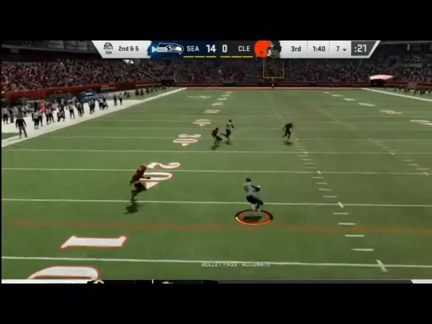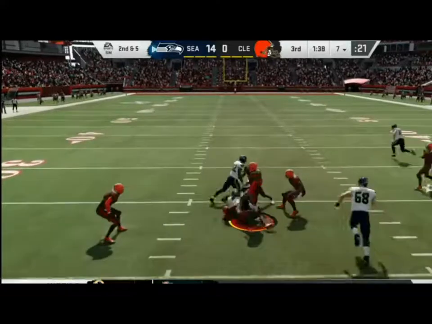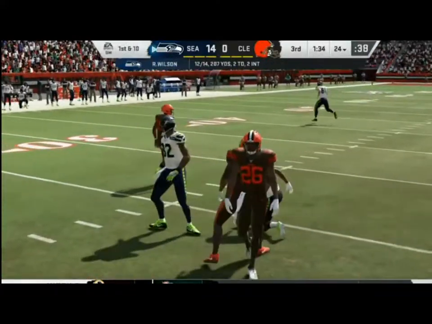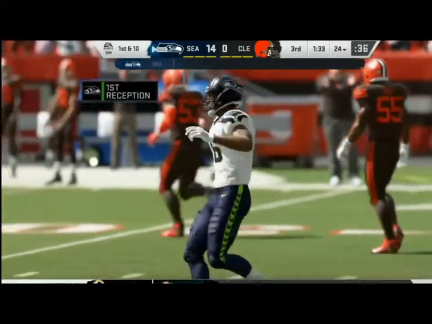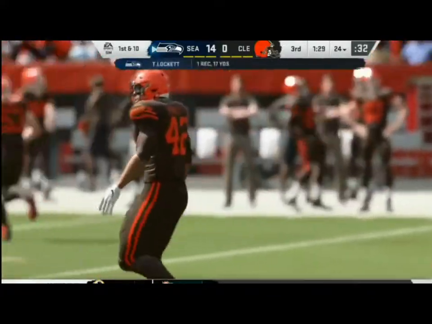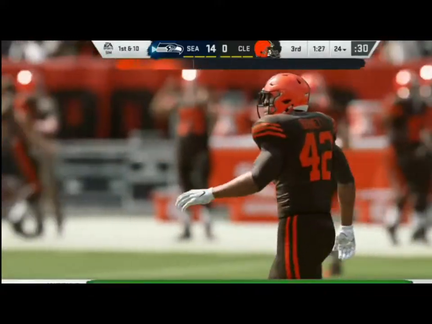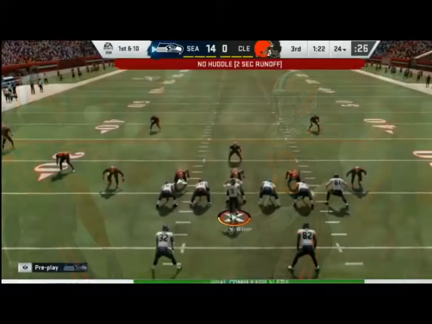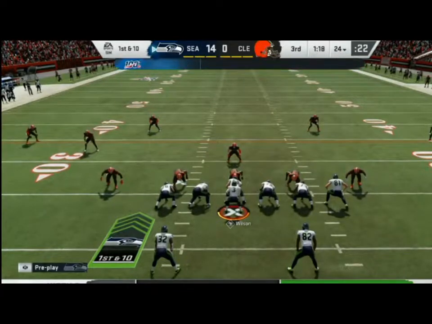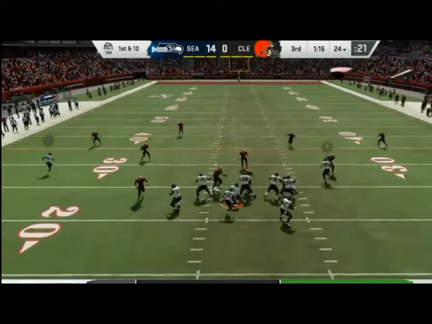Second and 5 now. Wilson, it's caught, Lockett. And able to get this one out just shy of the 25 at the 24. It's a pickup of 17 and a first down. Wilson now 12 of 17 through the air as he leads his guys up on first down.